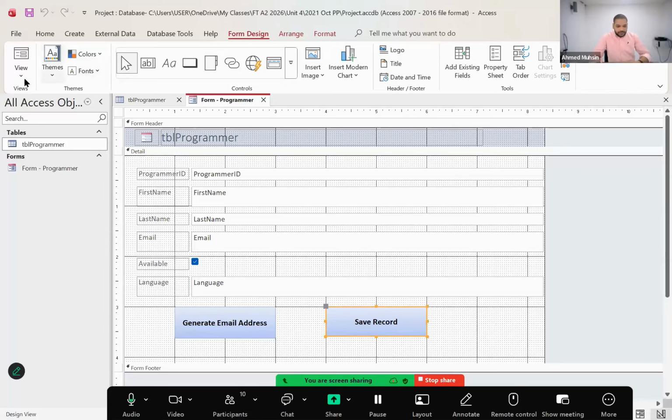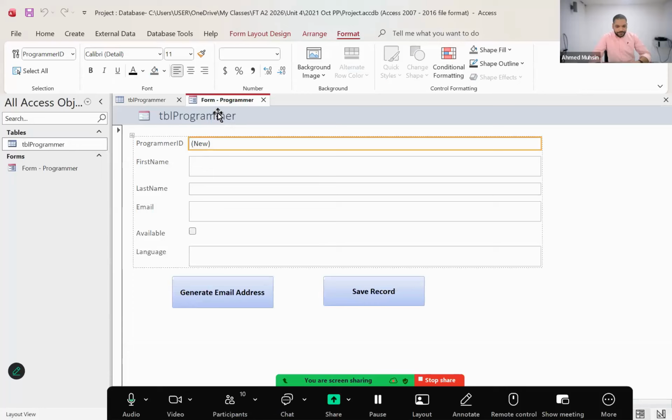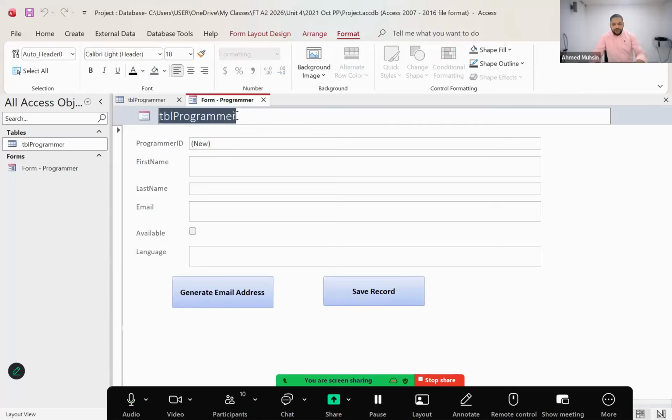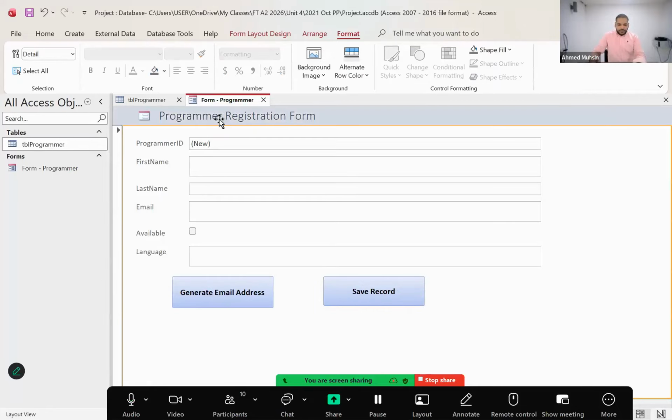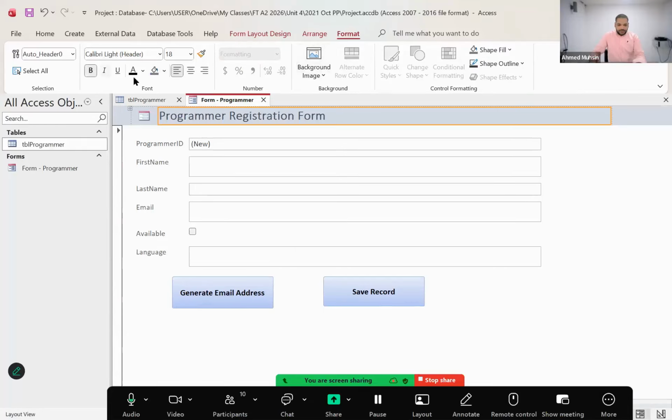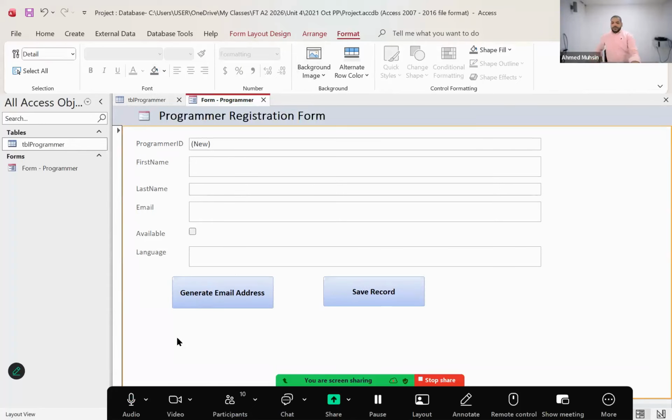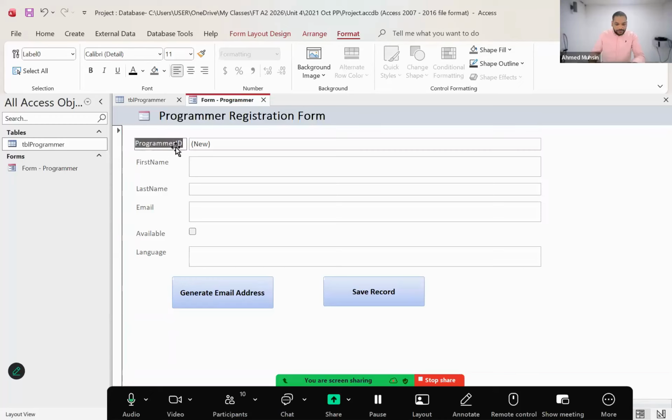So I will start off with, I'll do it all in layout view for now. So we can start off with programmer registration form. And we could bold this black color. Then everybody, the field headings should not have spaces in them. The fields you cannot change, but the field headings, you could make them more meaningful.